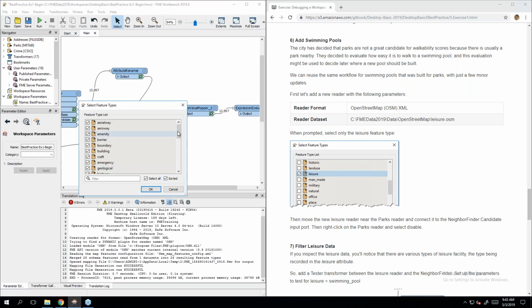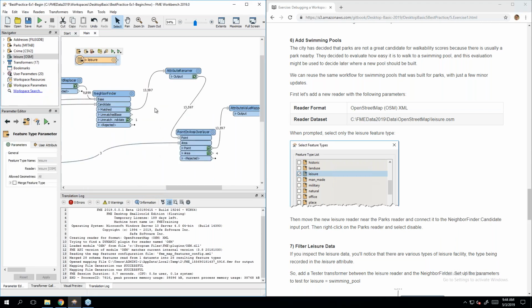We'll get a select feature types prompt. There's quite a lot of layers here. I'm going to hit select all down here to deselect everything. And then I just want the leisure feature type. So again, click select all to deselect all of them and then just have leisure. So we only want to get one feature type out of this, which would be leisure. That's going to contain our swimming pool data. So once you have that, click OK, and that will add the leisure feature type for us.